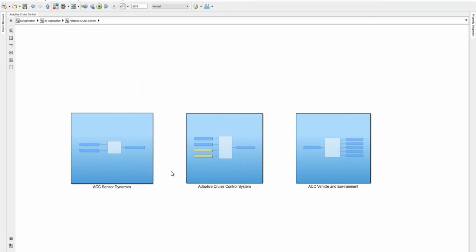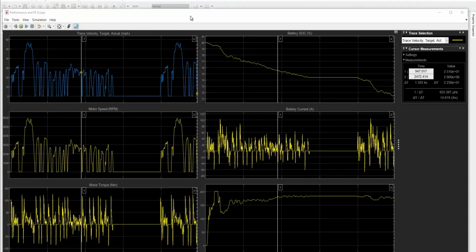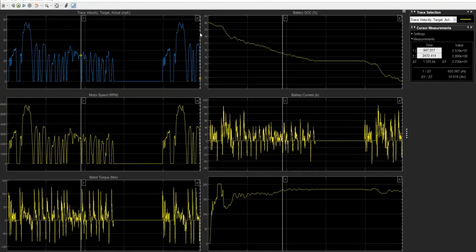I can now simulate the new model and observe its operation to confirm that it meets the requirements linked to my project. In this example, Unify enabled me to combine multiple models that contained errors into one integrated error-free application in just a few minutes.